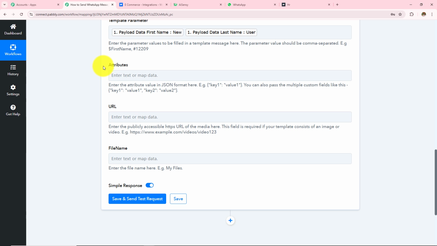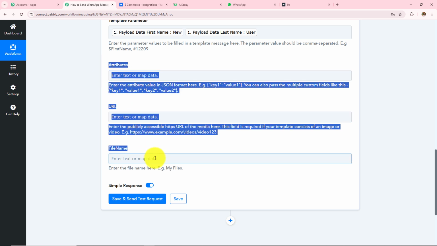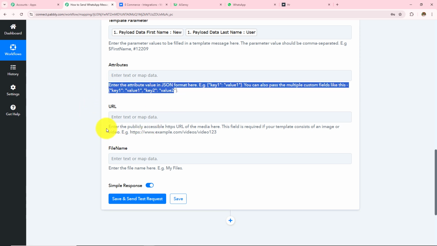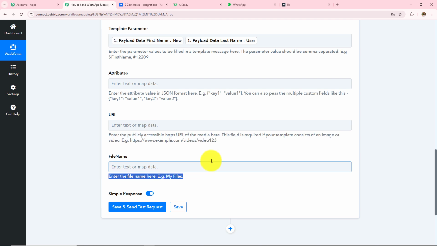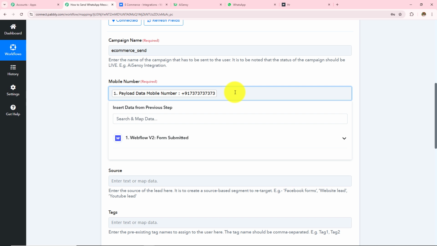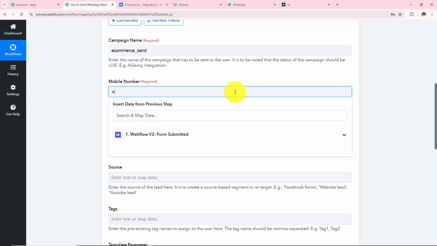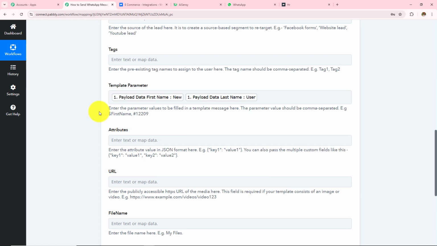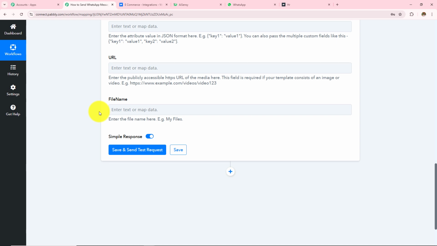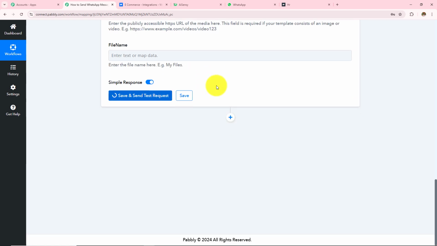Now the rest of the fields, attributes, URL and file name are not required fields. So for now I'm going to skip this, but if you want to enter, you can enter following the help desk given below these fields. Now over here I am going to remove this number, as this is a dummy phone number, and enter my own WhatsApp number so that I can show you the WhatsApp message that I will receive. And now after entering the mobile number, the template parameter, username and the campaign name, I am going to simply click on the save and send test request.